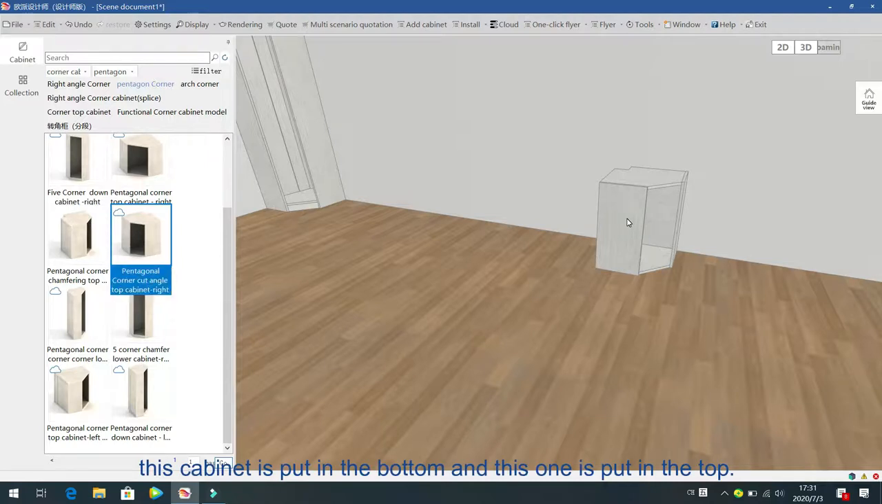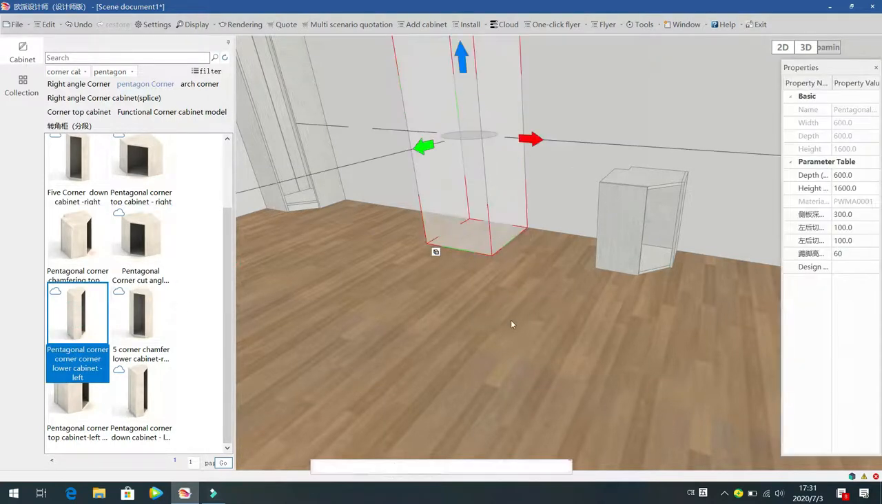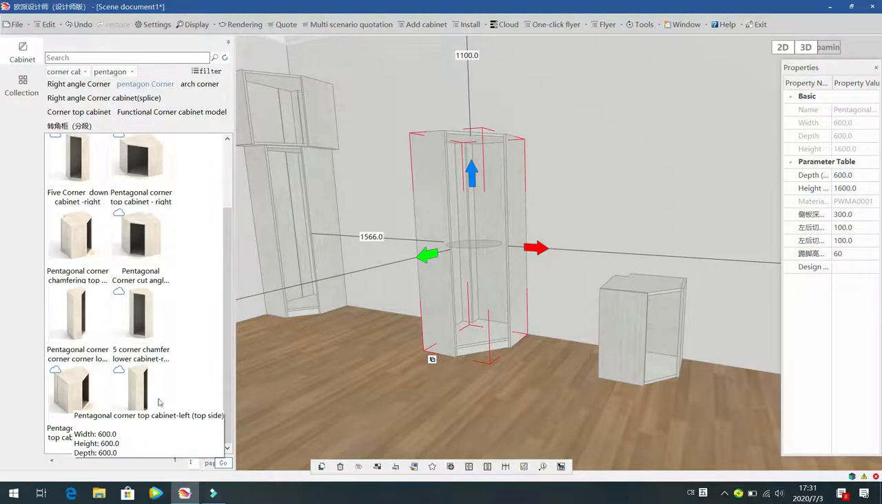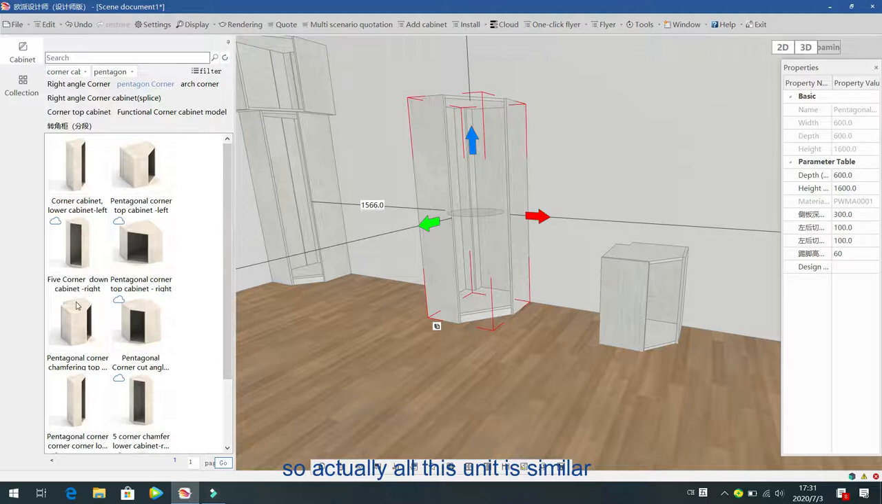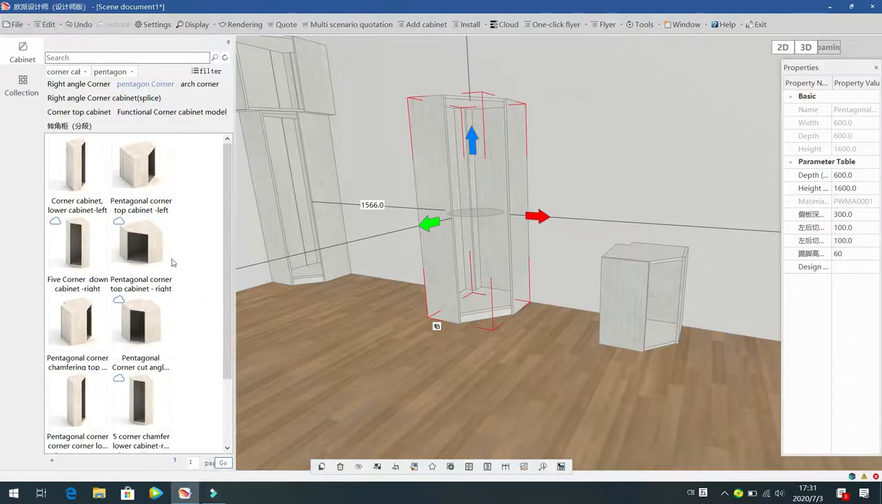This cabinet is put on the bottom, and this one is put on the top. Next, for this series, the direction is different. So actually all these units are similar, just the direction is different. And for some cabinets we will cut the corner space in the back. Some cabinets will not cut.